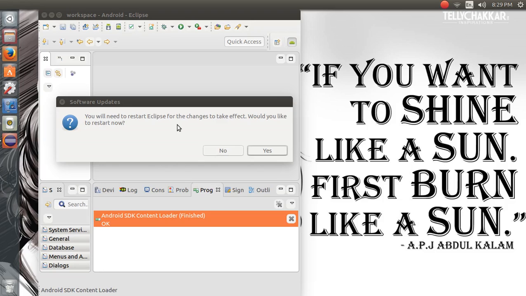It shows me this message that you will need to restart Eclipse for the changes to take effect. Would you like to restart it now? But before I just click on yes, I want to show it to you over here. This is in the workspace of Android Eclipse. And one more thing that you can see over here is the icon. That icon actually represents Android, right? And there are no other icons over here. So I'm going to click on yes.